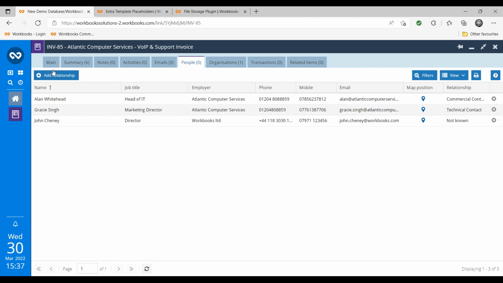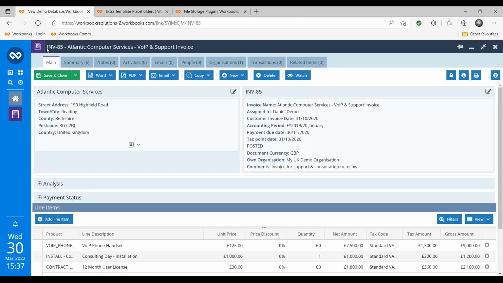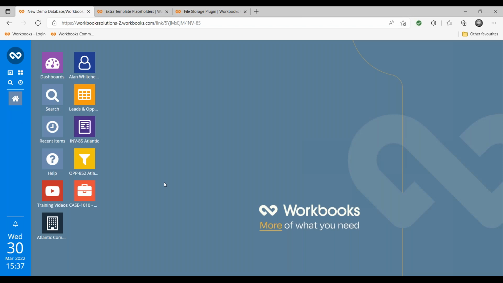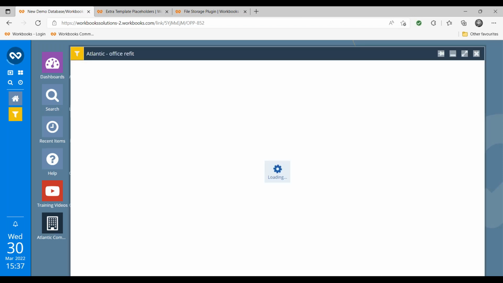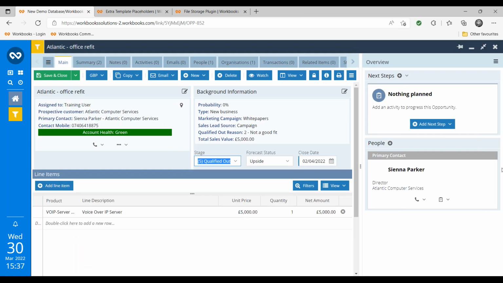So I've just shown you doing that on a transaction record, an invoice, but let me show you doing it on an opportunity. Here's one that I'll open up. Now, in our last release, we introduced this concept of having an overview panel on the right-hand side on case records and on opportunity records like this one. So I've got some people already in an overview. Hopefully some of you switched this on, and if not, have a chat with us and we'll help you do that.